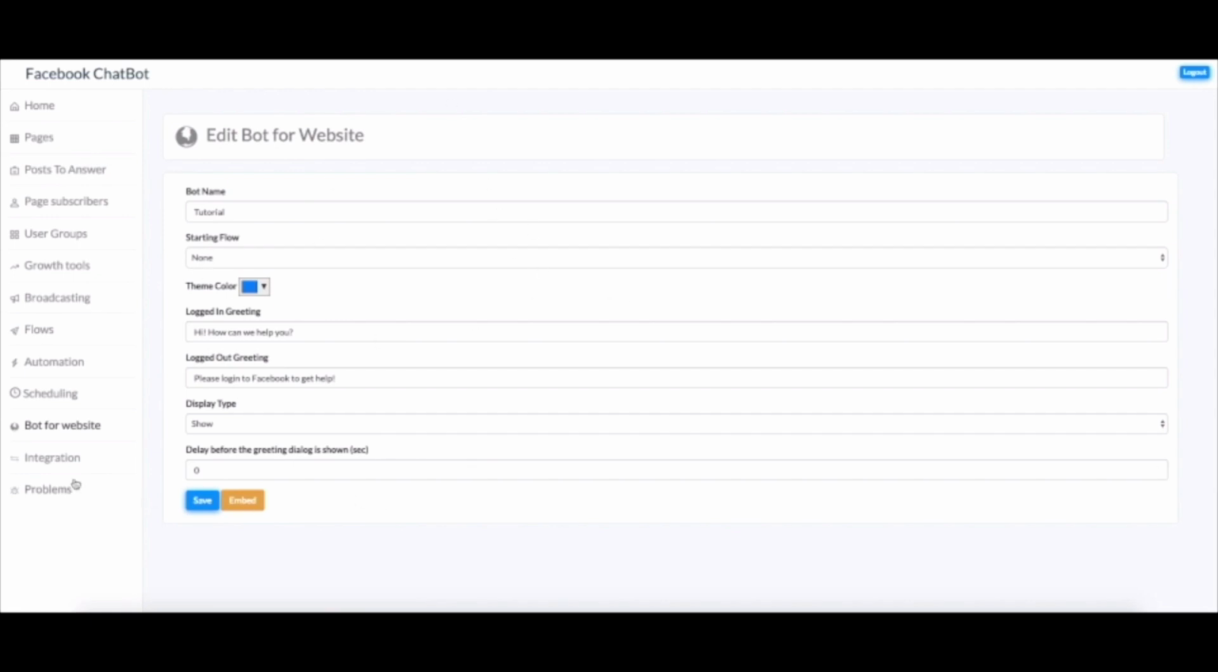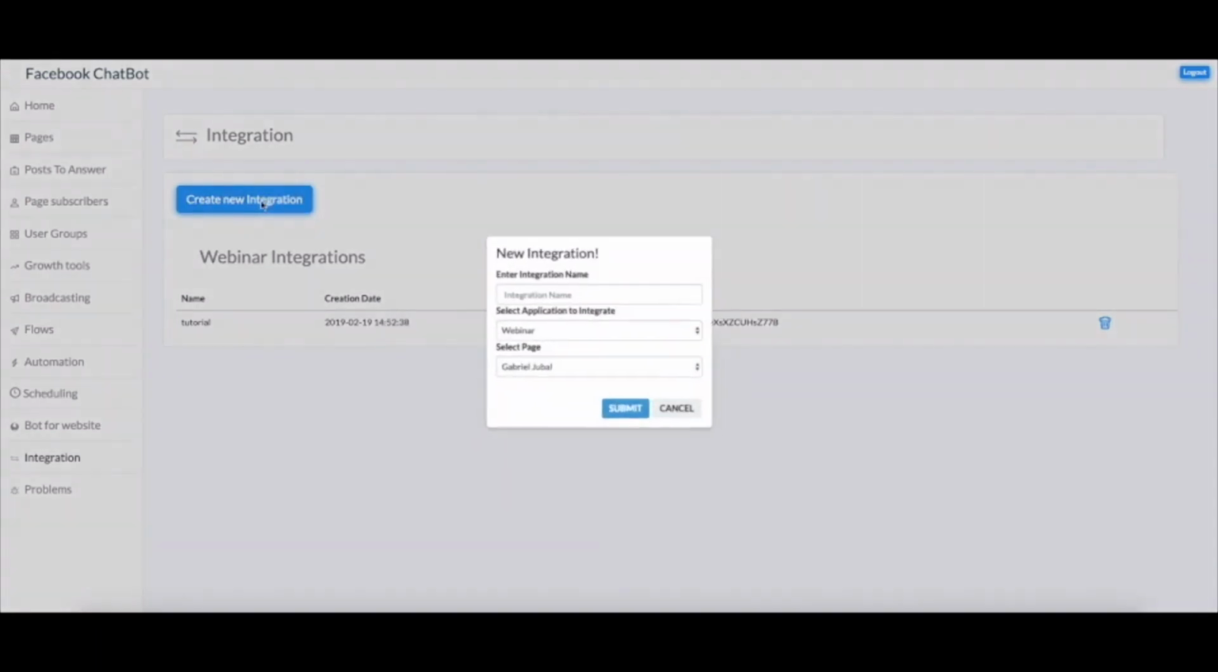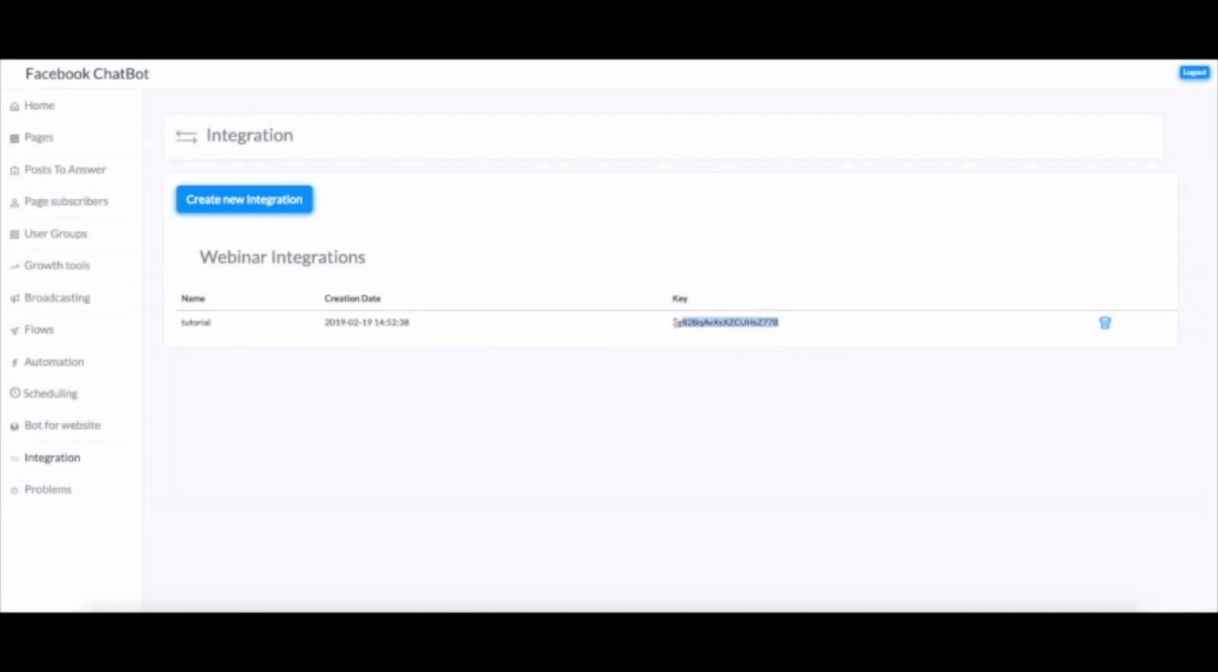Now that this is done, we'll be taking a look at integration with Webinar, which is the only integration we have at the moment. If I click here on new integration, I can just select the application, enter the integration name, the page, and where those messages will be sent to. Okay, and I have a key here which can be used so that that integration will work with the webinar app.